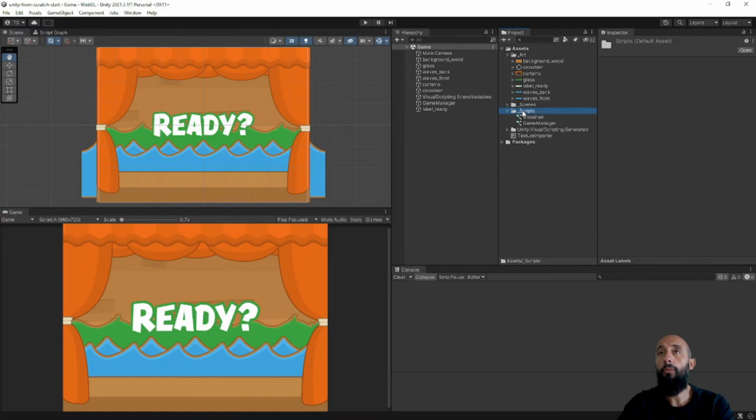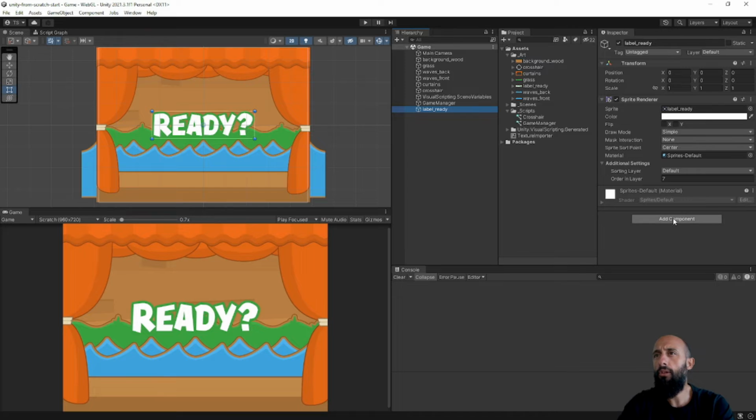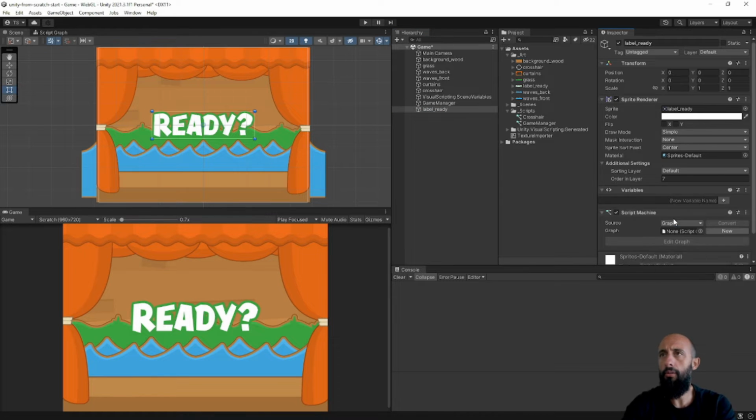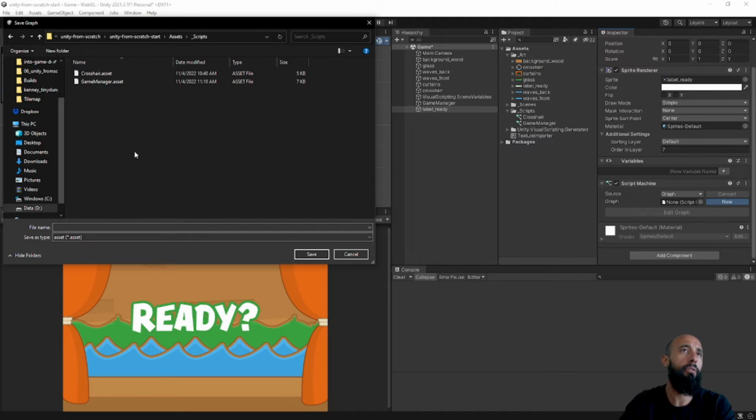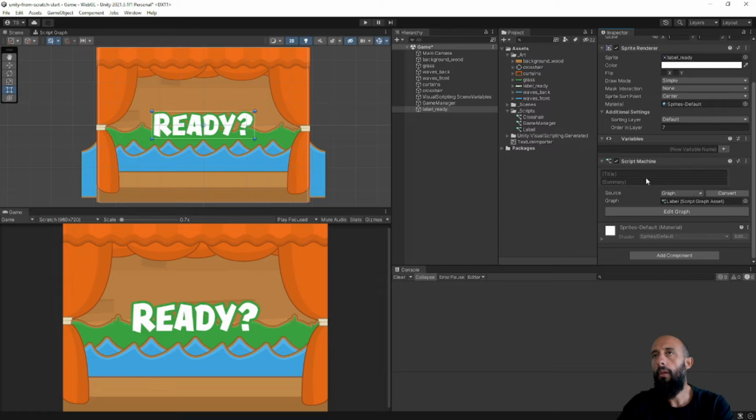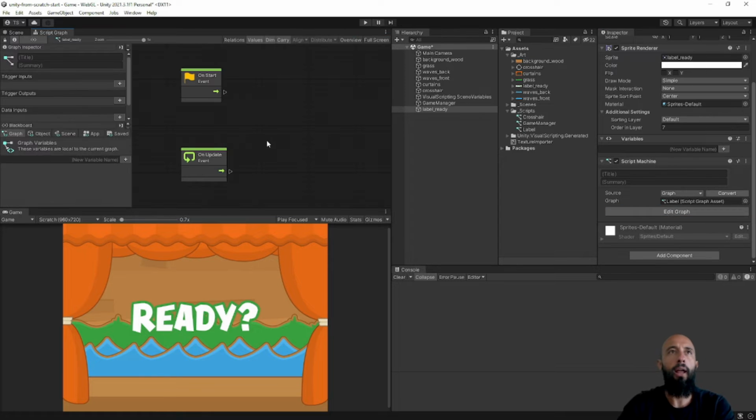Okay, so we need to create a new script. Let's create a new script from here, because it's also another way. In the last video, I created it from here and then assigned it. You can also just add a script machine to the game object where you want to create the script. When I say script, it's a graph. Sometimes I make a mistake because script is in proper coding. Okay, so we have a graph. We create a new one. We're going to call it label. And it is assigned.